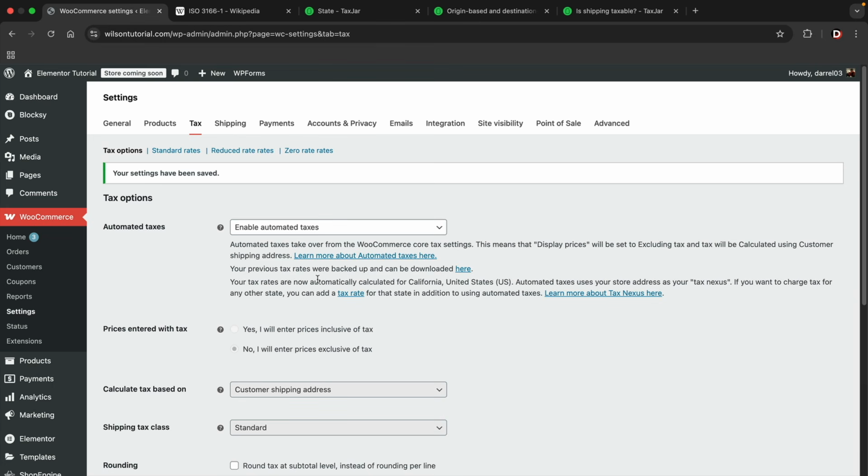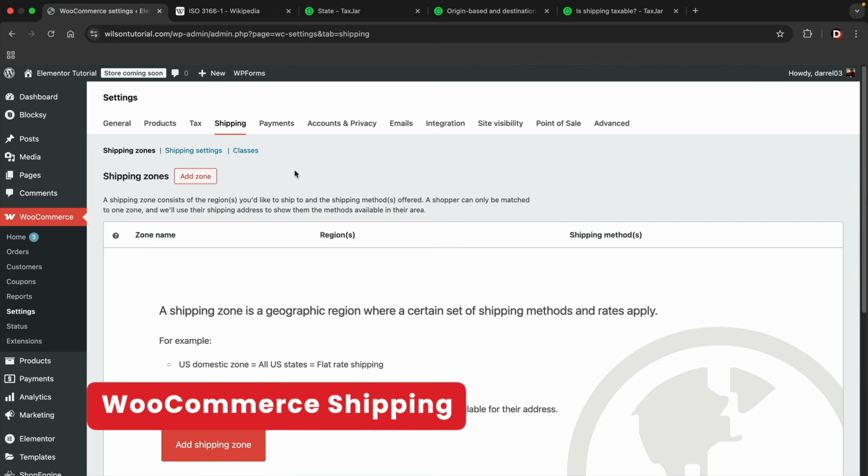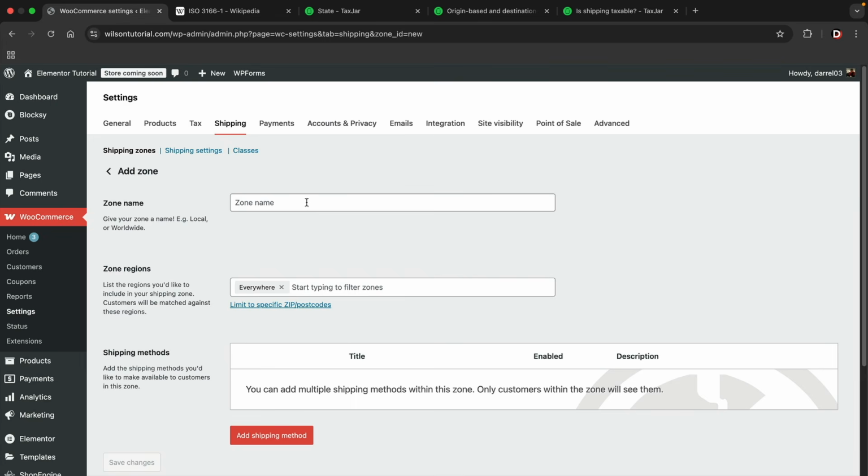All right, next let's talk about shipping. So up here, I'll click on shipping. Now the first thing that we need to do is add a shipping zone. So right here, I'll click on Add Shipping Zone. Let's first give our first zone a name. So this is gonna be United States.